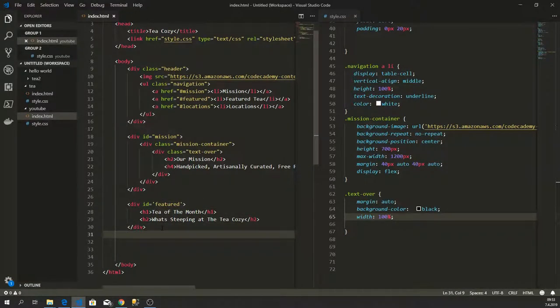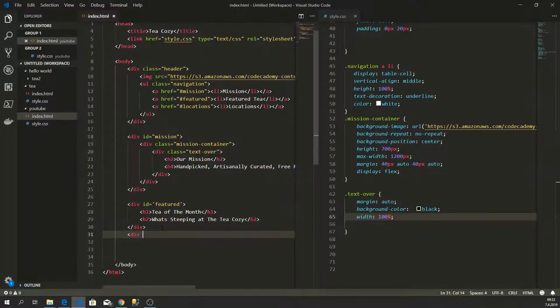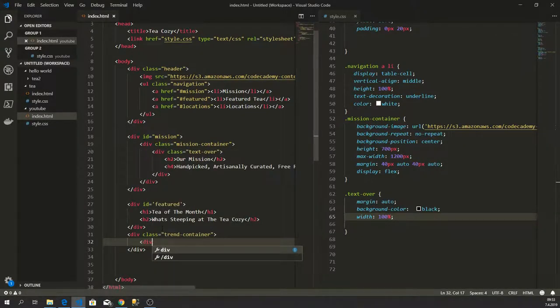Now below it, we say div class trend container, for example, trend container. Say div class trend. Okay, in our trend we will have our pictures. Sorry, I didn't explain what I am doing.